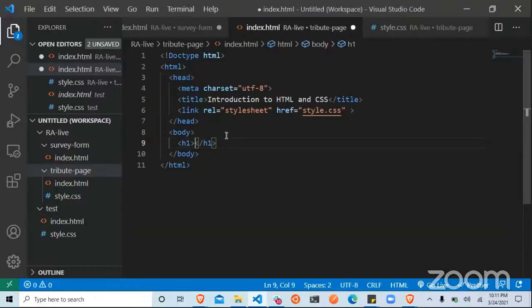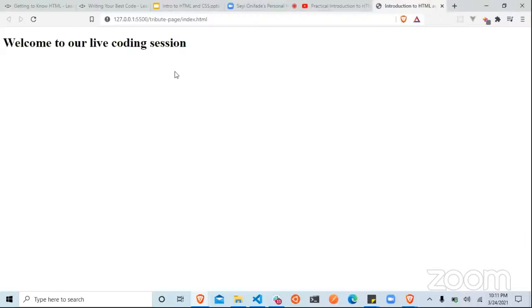If I type this in here, welcome to our live coding session. Okay, if I save this, let's do this. And that's the page that we just created. It's as simple as that. That's a web page. It's as simple as that.